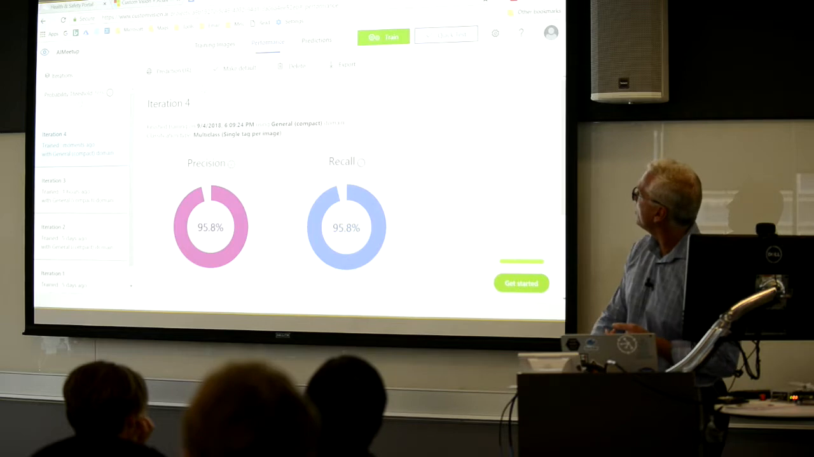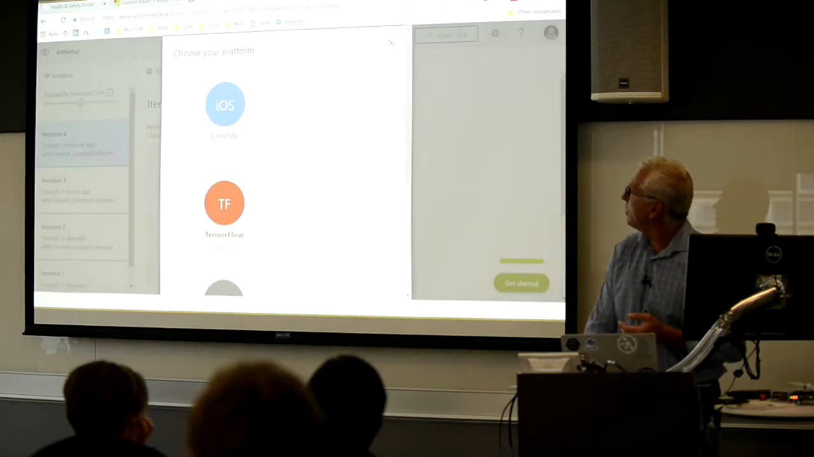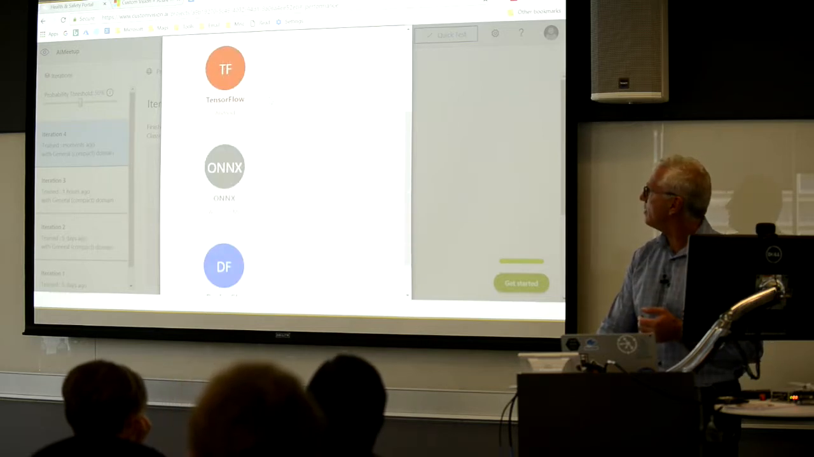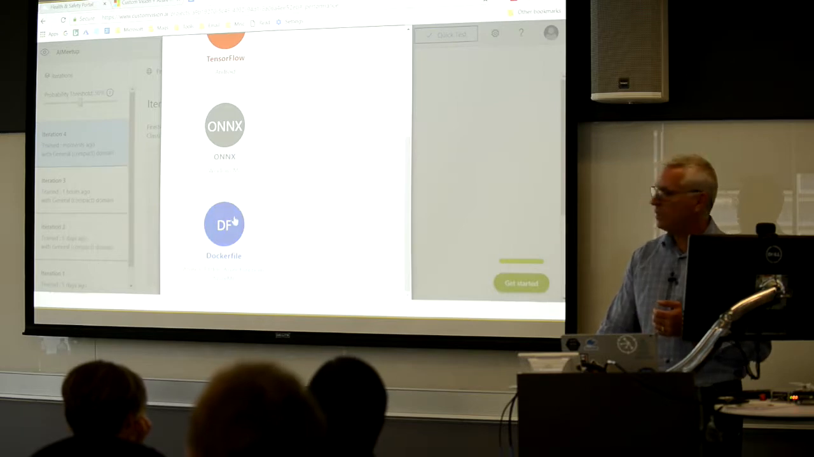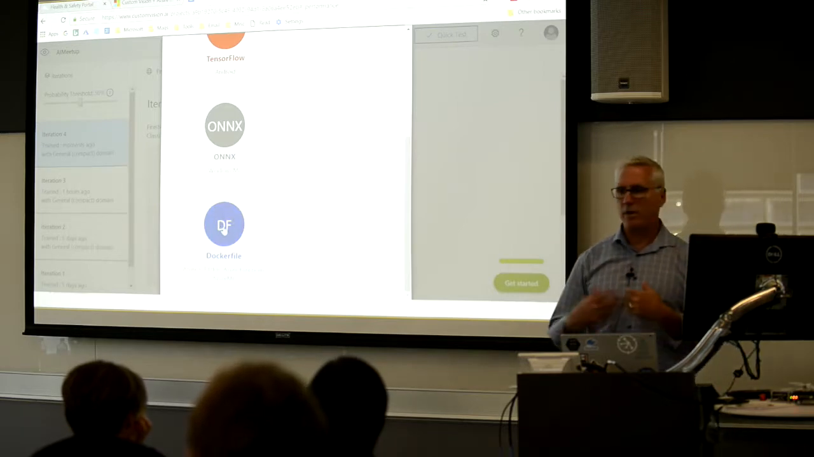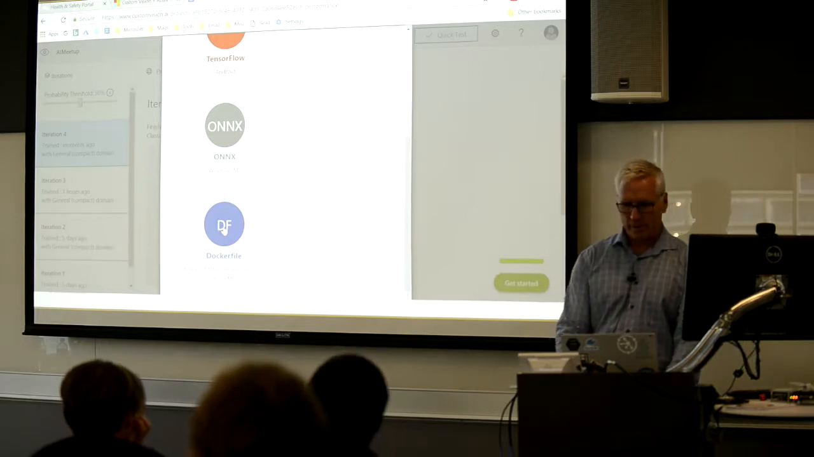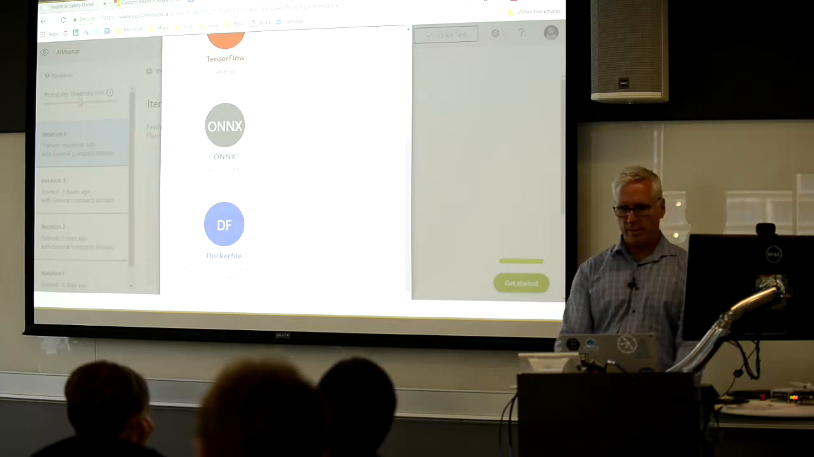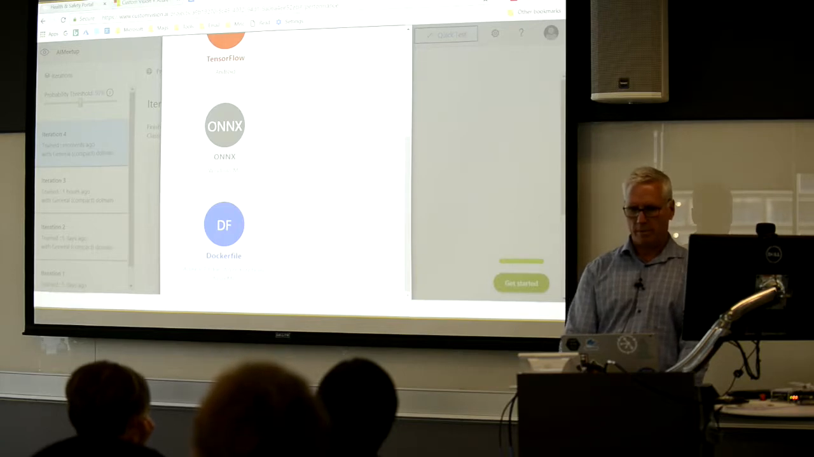Oh, there it is. Let me just try again. There we go. So here are the different ways you can export the models. There's CoreML, TensorFlow, ONNX, and then Dockerfile, which is the one I'm using today because I want to push the model out. And so I could train it that way. So now I'm going to bring up, there we go. I lost my mouse.